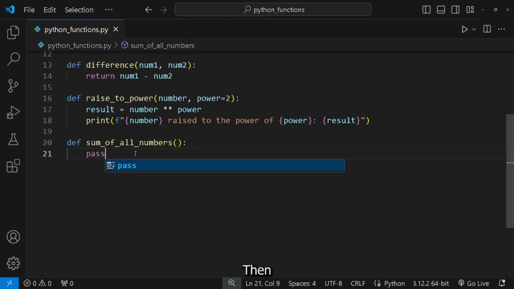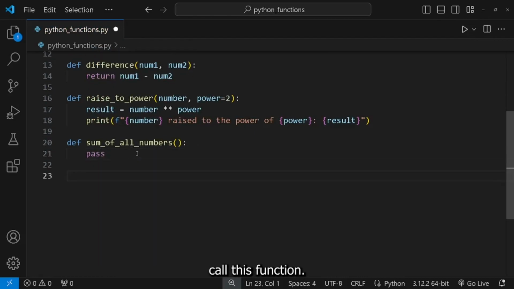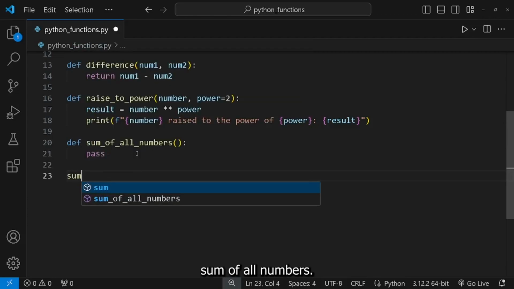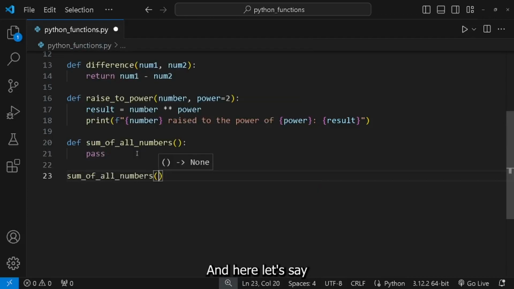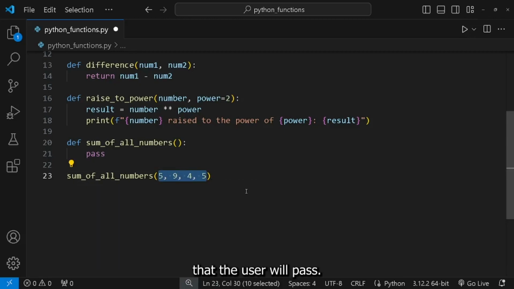Then let us try to call this function. So let's say sum of all numbers. And here, let's say, for example, we want to add multiple numbers. Let's say 5, then 9, 4, and 5. So here in this case, we are not currently sure how many numbers the user will pass. We just want to add all of them.